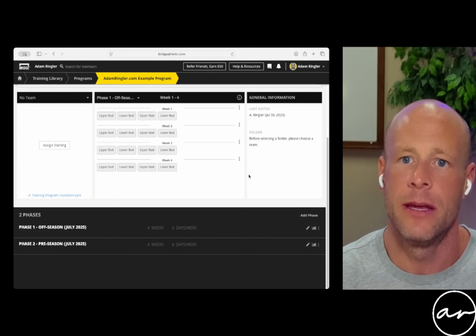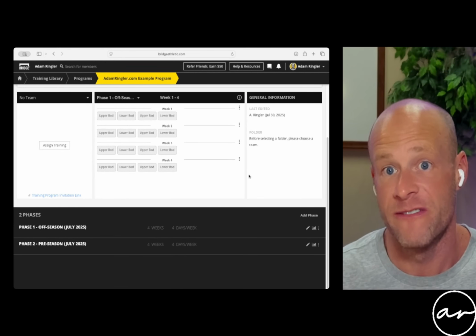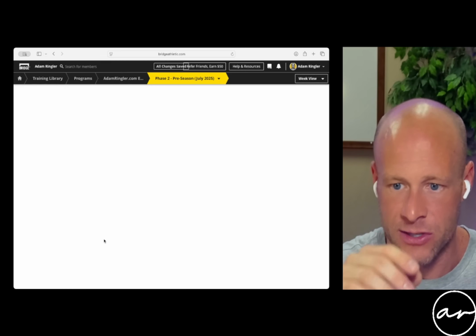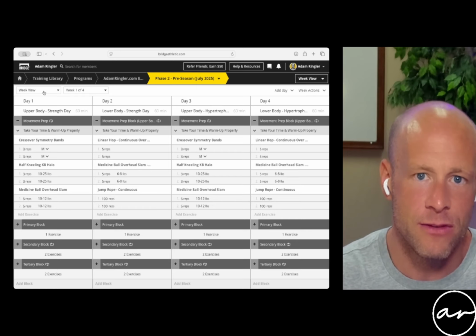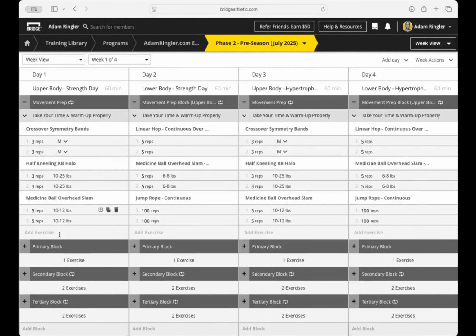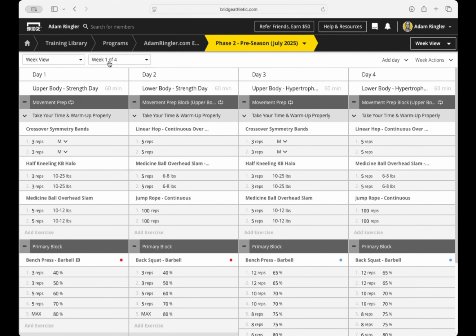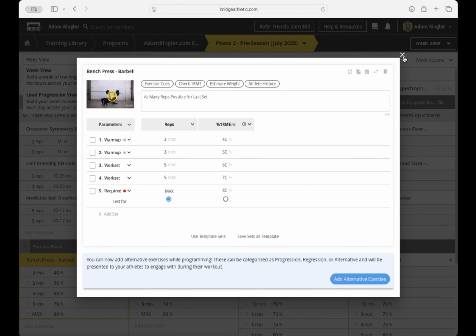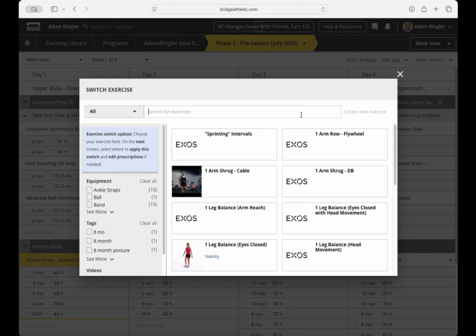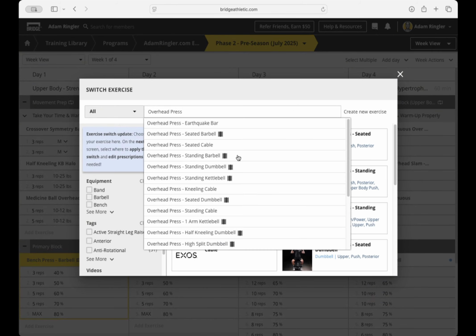And that is the ability to change exercises across all phases. So I've kind of alluded to this already earlier in this presentation, but this is our phase 2 now. And just for illustrative purposes, what happens if I wanted to change our day 1 movements, right? From bench press to something different. I could go in here and say I want to switch this exercise with overhead press for phase 2. And I'm going to do overhead press standing barbell.